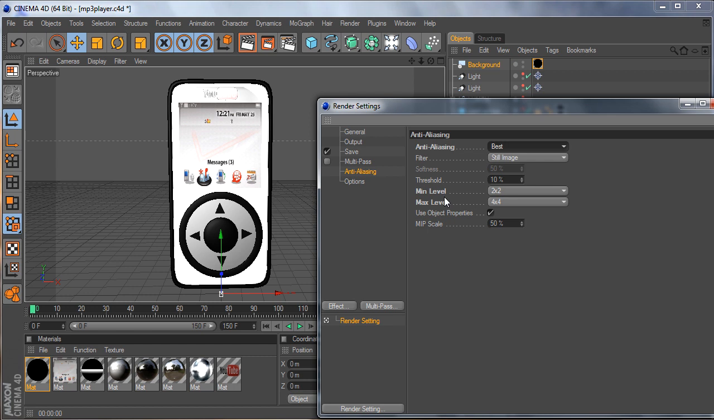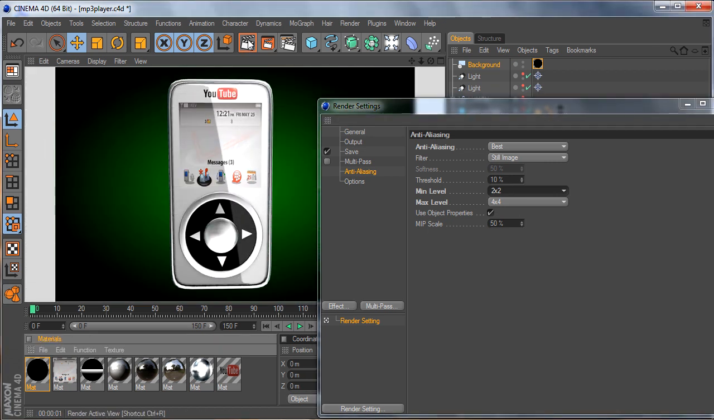And the minimum and maximum levels here, you can go from 1 all the way up to 16. The higher you go, the longer it's going to take to render, so please keep that in mind. Usually I find either a 1x2, 1x4, or a 2x4 will work best depending on your scene and what you've got going. In this case we're going to use a 2x4. Now when I make another preview render, you can see it's going a little bit slower this time, but we've gotten rid of a lot of those jagged lines.